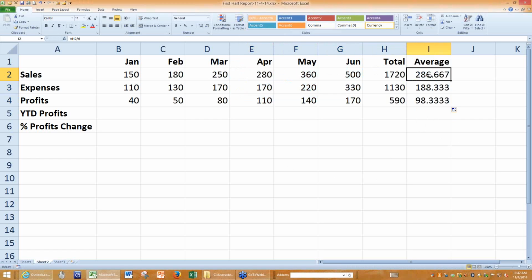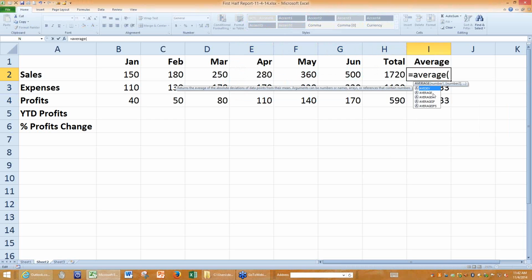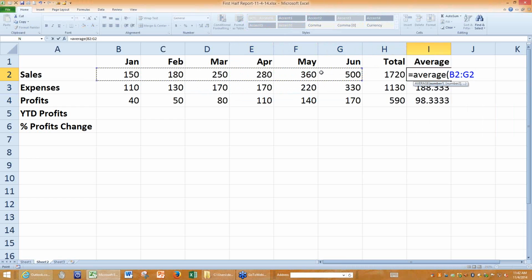So if you wanted a formula that was accurate all along, regardless of how many entries, you would type equal average, left parenthesis, and you do know how to spell average. There we go. So right after the left parenthesis, you would highlight these cells, either left to right or right to left.